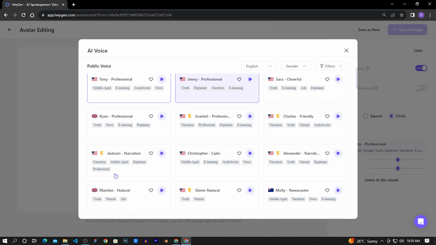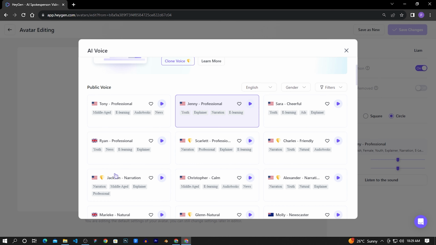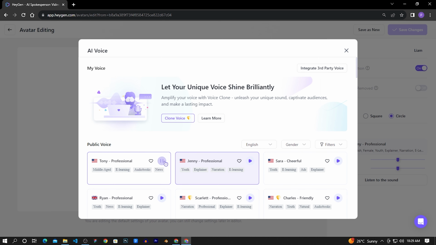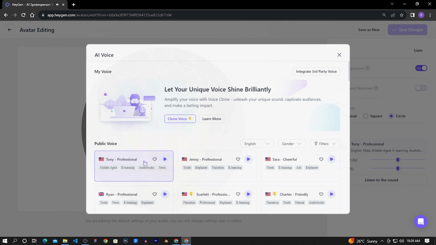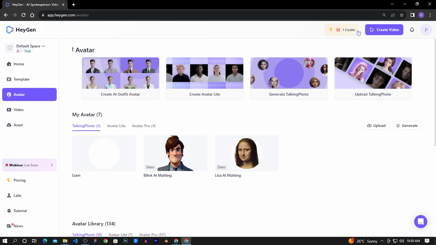Select a voice for your avatar from the voice selection menu. Hello, this is how I sound. Hope you like it. After everything is set, click Save as New to save your changes.